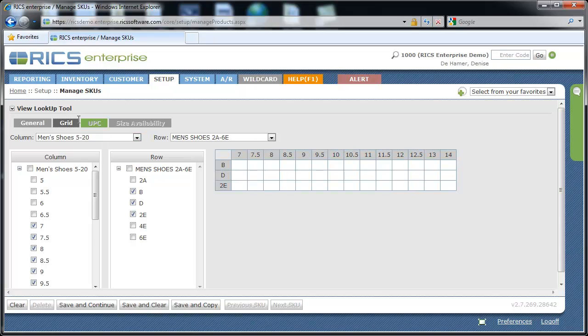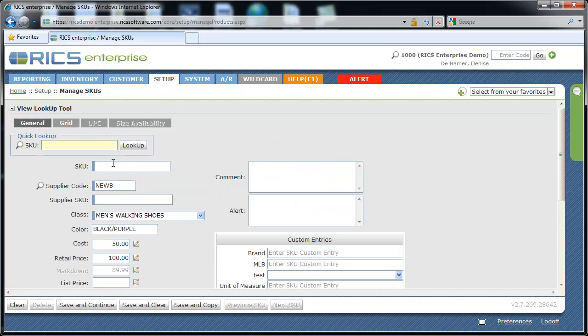So that concludes the grid part of creating a SKU. Be sure and watch any other videos regarding Manage SKUs, whether it's the UPC tab if you need to use that, or the size availability tab. And of course there's the general tab that you started with when you create the general information on that SKU.